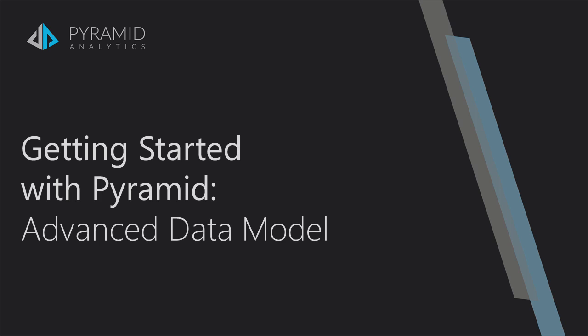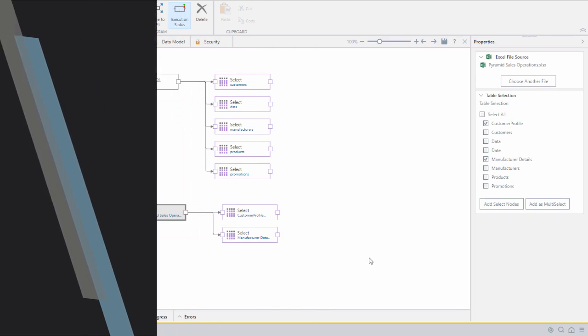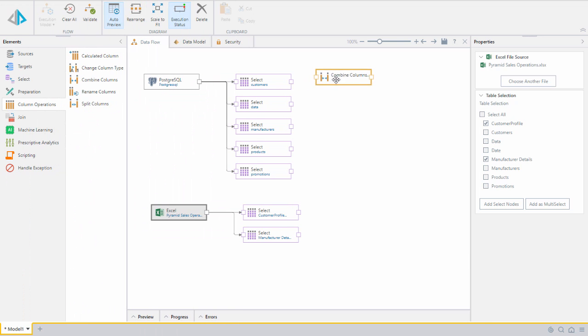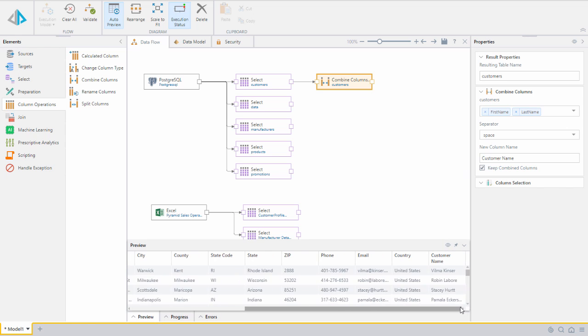This video describes how to build an advanced data model. In this video, we'll learn how to build a data flow using multiple data sources, do some data transformations, then load the data into a target. From there, we'll design a model based on the new data flow. We'll see how the new model tools look and operate, then enhance the model with hierarchies. Finally, we'll process the new model and browse it in the Discover module.